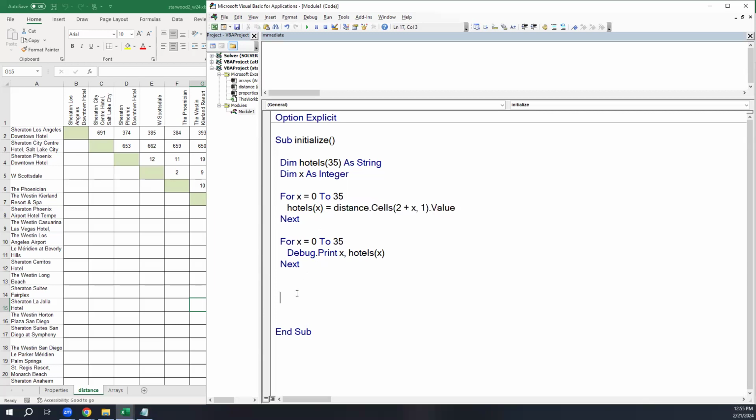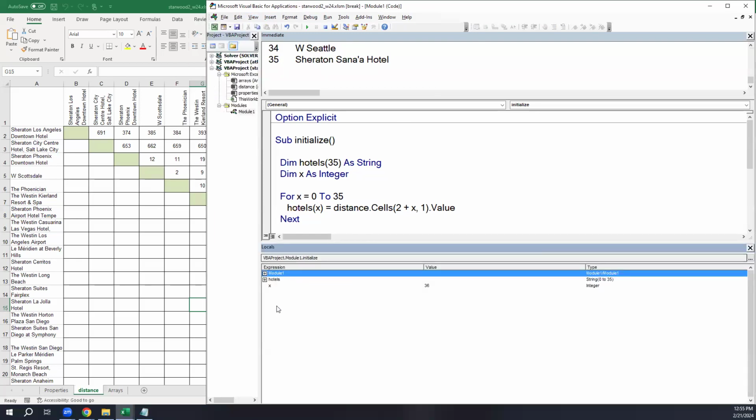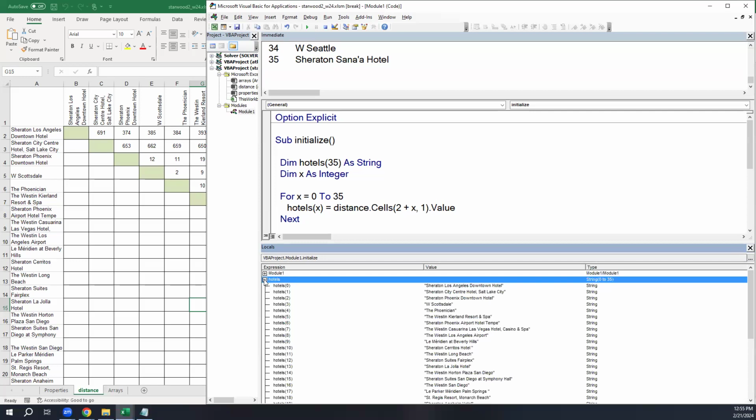So I'm going to go ahead and put stop here to take me into break mode, and I'll run this code. So we can see that it's loaded the array and it has displayed it out here. And in fact, just for kicks, I'm going to view my locals window. I know this is tiny for you to see, so we won't spend much time here. But if I come to hotels, we can now see that it's an array. I can open this up and I've got hotels 1, 2, 3, 4, 5, 6, 7, and I've got all those values right in here. So that locals window can be really handy just for looking at that.